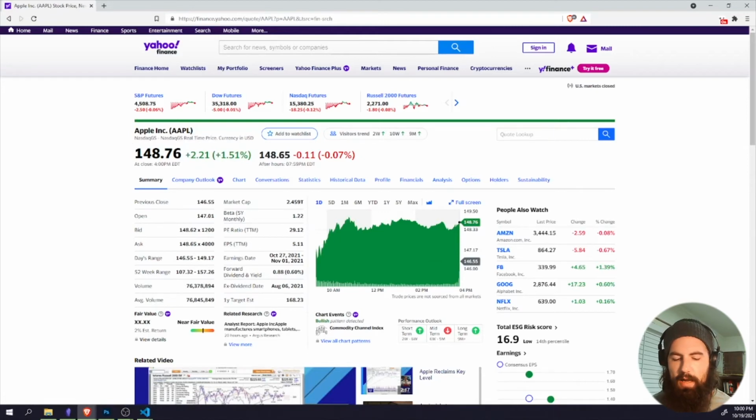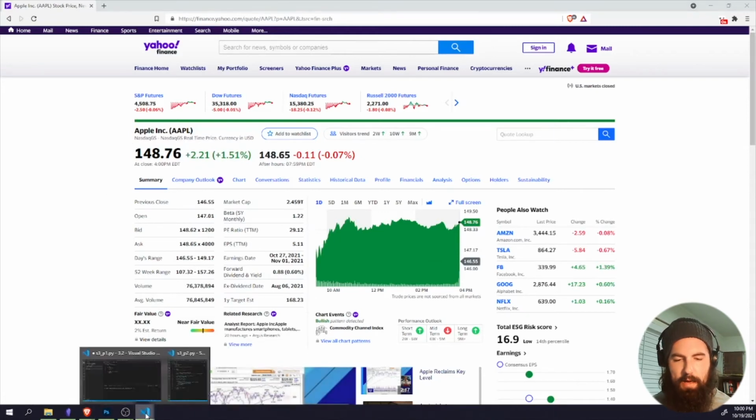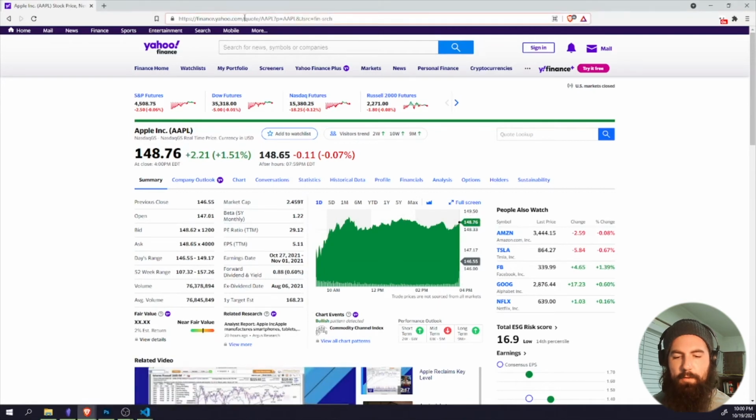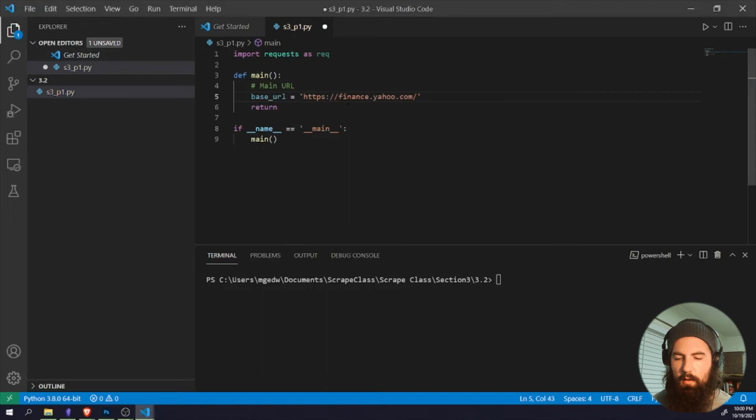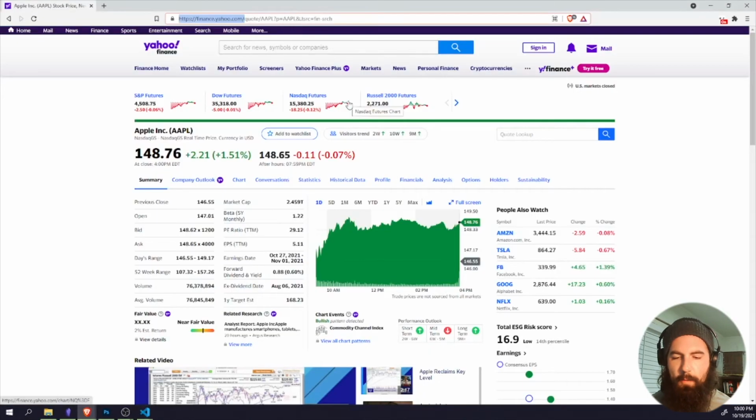So let's go ahead and code in this main page, and we can take it from the URL up here: finance.yahoo.com. We're going to call it base URL. So there's our base URL right there. A base URL in the context of scrapers is the part of the URL that you know is going to be the exact same every single time. If we go back here and look, we've got Apple open right here, and we can see that Apple is part of the URL up here. That's going to be important in a second.